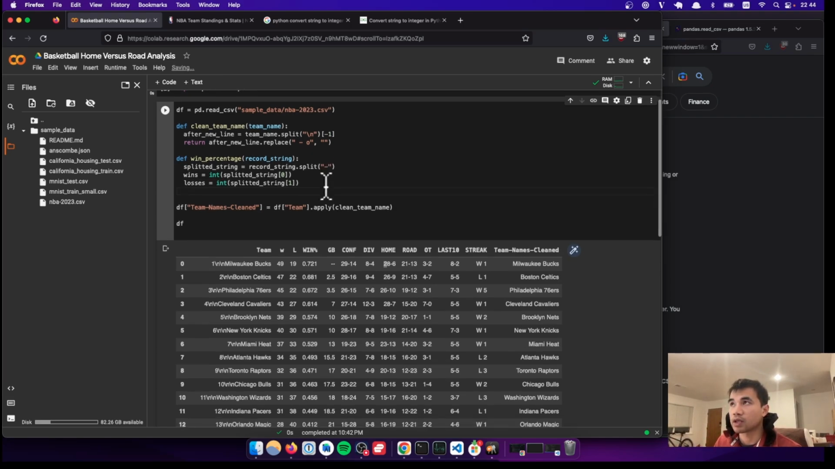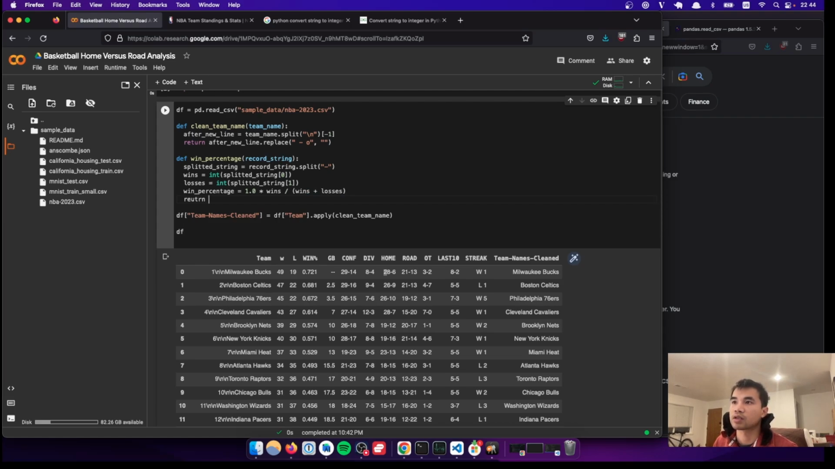Now that we have the wins and losses, we need to calculate the win percentage. Okay, 1.0 times. So now we're going to have to do some fractions, right? The total number of games played is the total number of wins plus the total number of losses. The number of wins is on the top, and on the bottom of this fraction is wins plus losses. So that's the win percentage. Return win percentage. Okay, so now let's actually try this out.